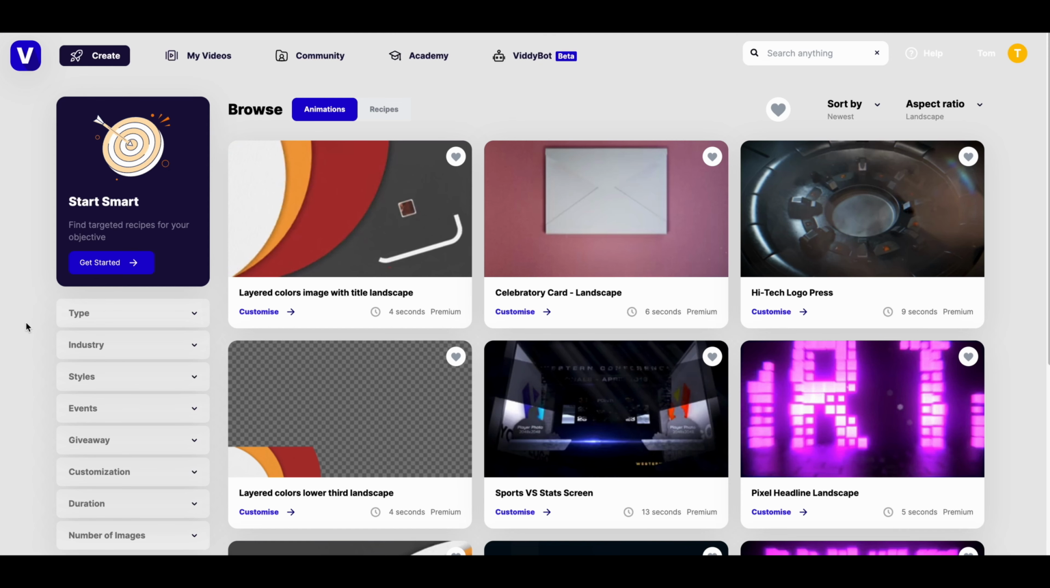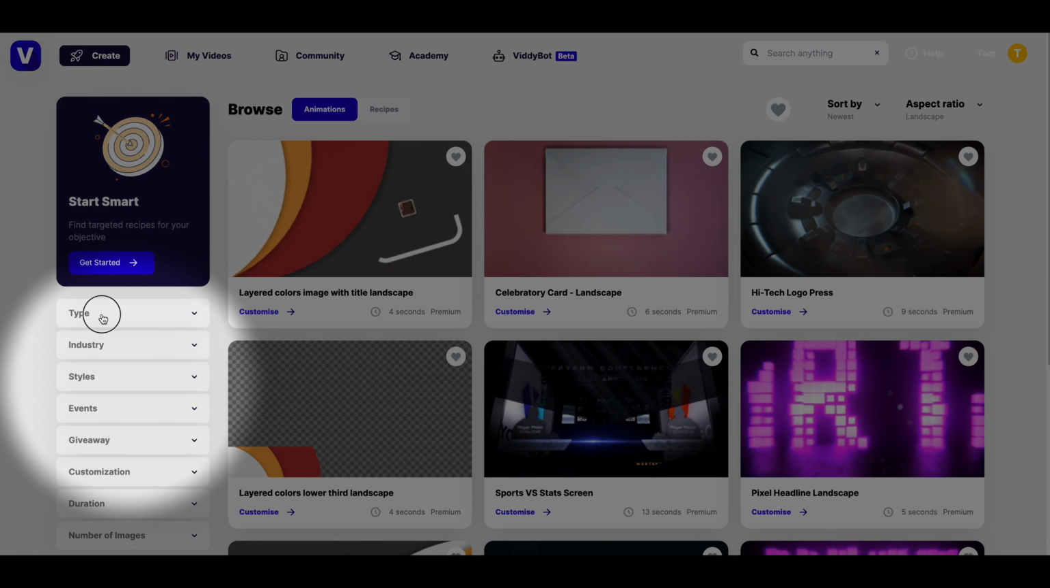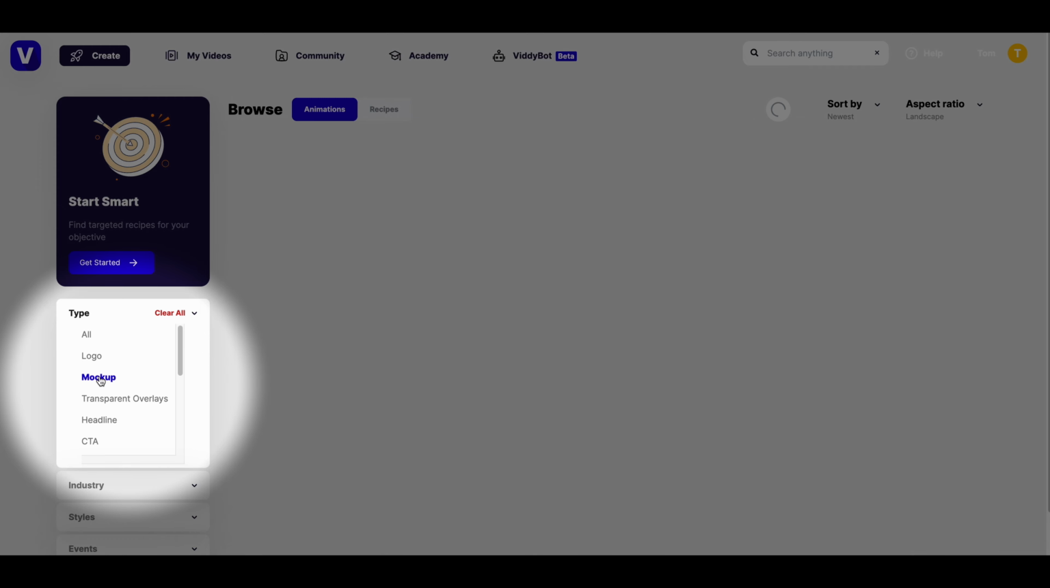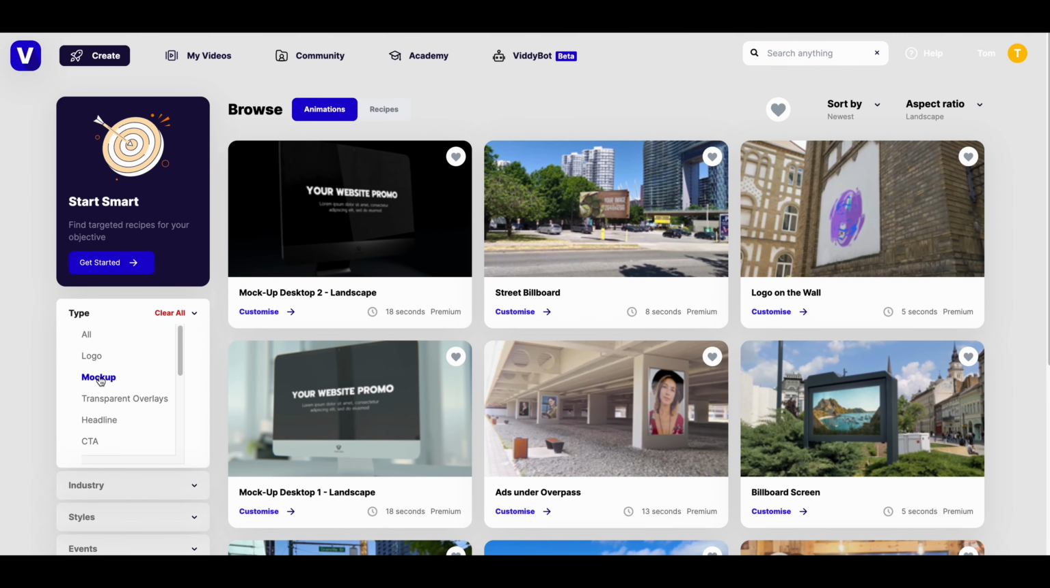Let's jump right in. So here we are within the Viddyoze platform, and the first thing we'll want to do is find an appropriate wall art mock-up template to customize. If we head over to the type category here, we can select the mock-up option where we'll now see all of the mock-up templates that Viddyoze has to offer.